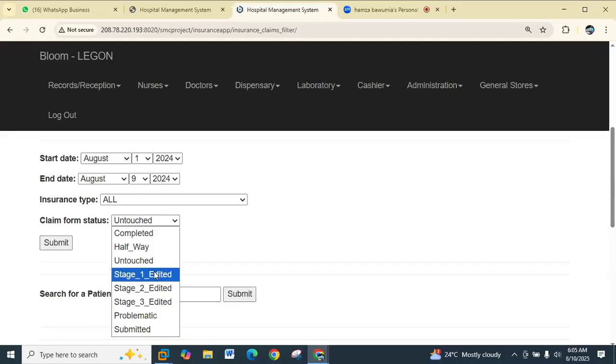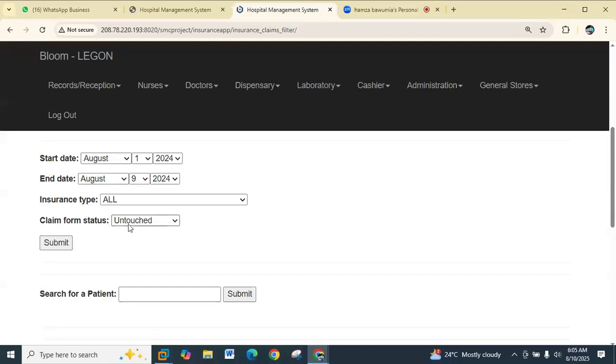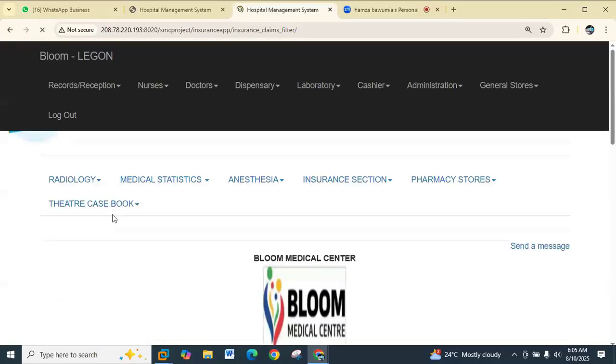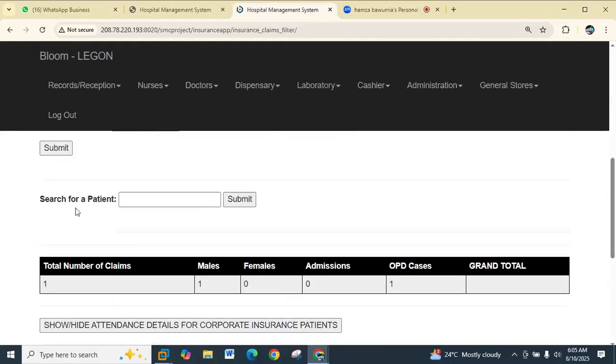Some other hospitals want to group them differently because different people use them. So different people edit different parts. So sometimes they have stage one edited, stage two edited, stage three edited. This is just depending on how you want to save it. And then if you work on some claim and maybe there's a problem with the claim, you can save it as problematic. Then once you submit the claim, you set it as submitted. Okay, so I'm going to look for the untouched claims now between 1st August and 9th August, and I submit. So once I submit, I'll see the claims.